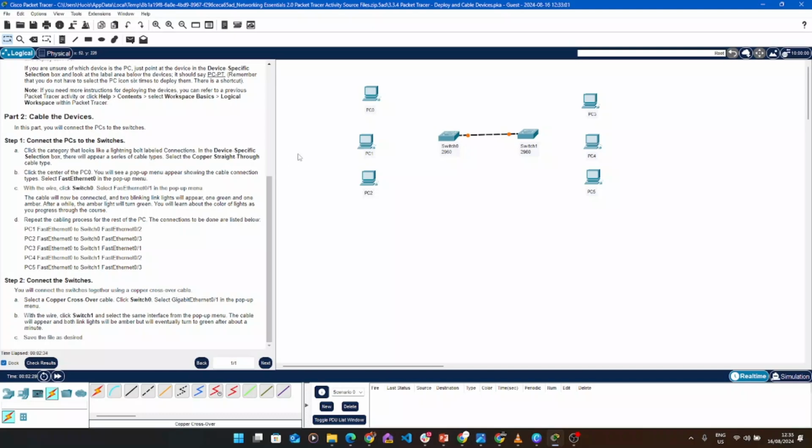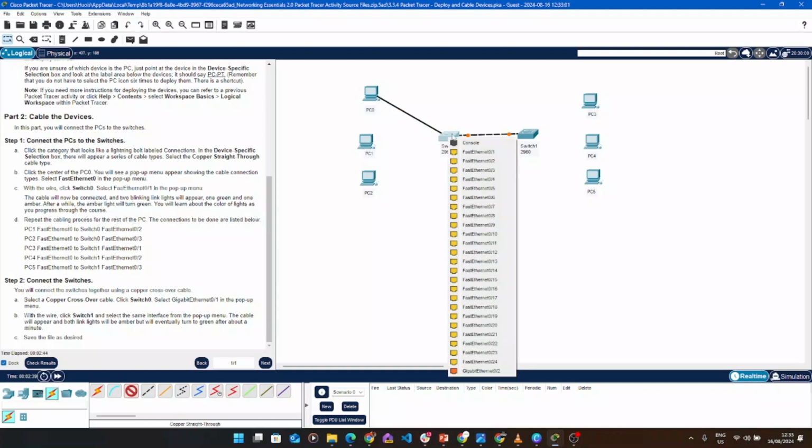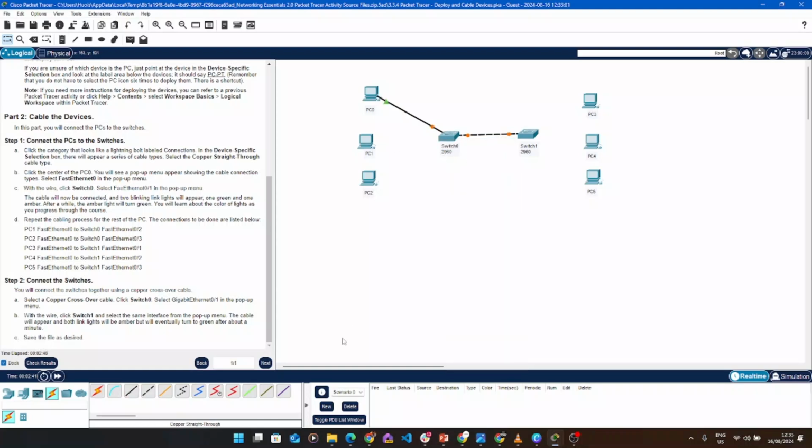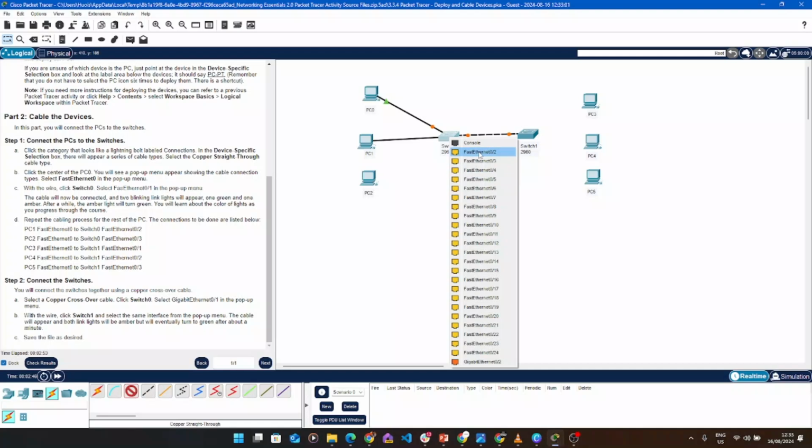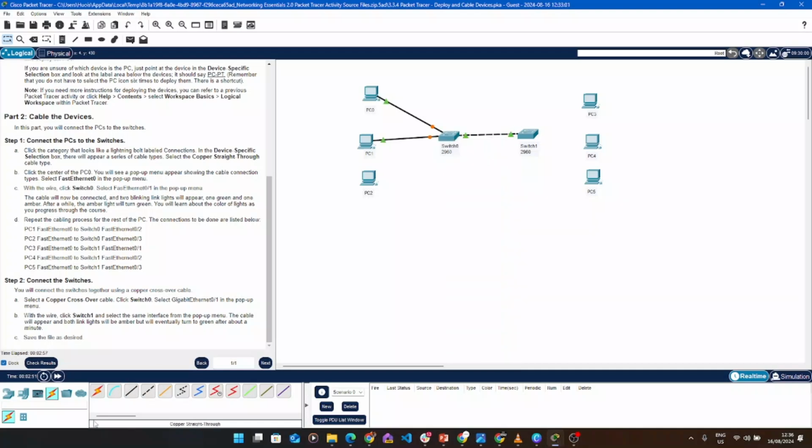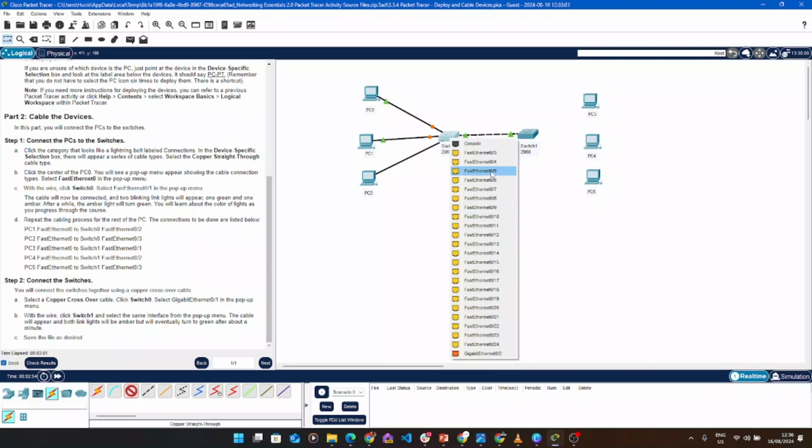Now for the PC to the switch, we use copper straight-through to connect this PC. You connect it to the Fast Ethernet, right? Connect to the Fast Ethernet of this. You do the same thing again from here, connect Fast Ethernet to the next port. You can see there are 24 ports on this switch. Do it once more, connect it here.